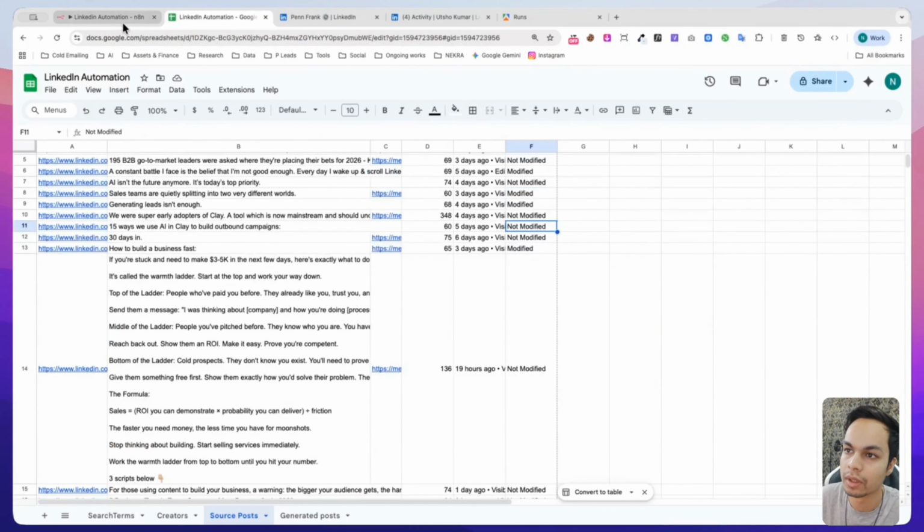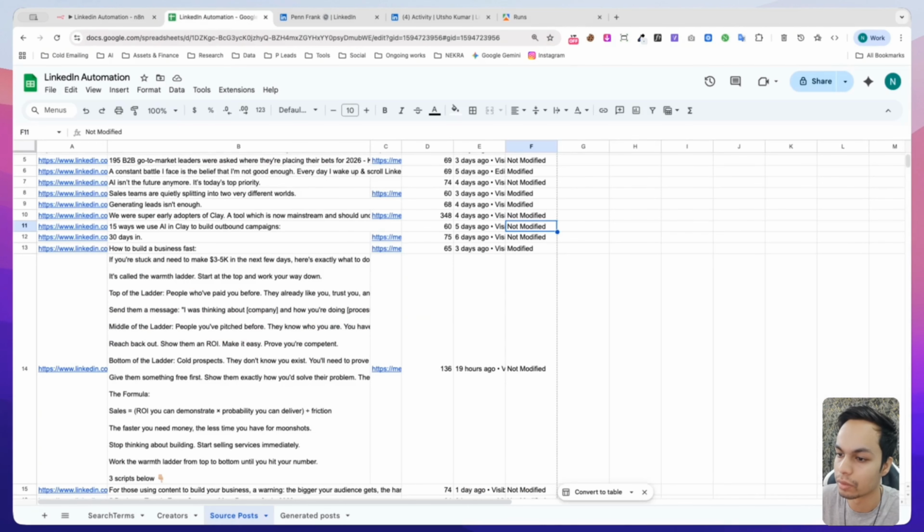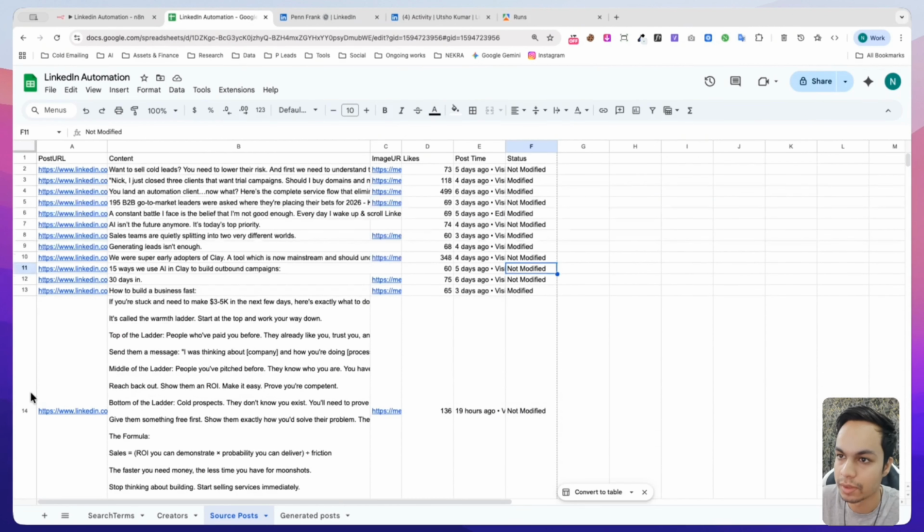So let's go back to n8n and let's see. On the edit field, I add not modified to the 20 posts, and it will append to the sheet. So it will append to the source post sheet. So we have like 26 posts here.